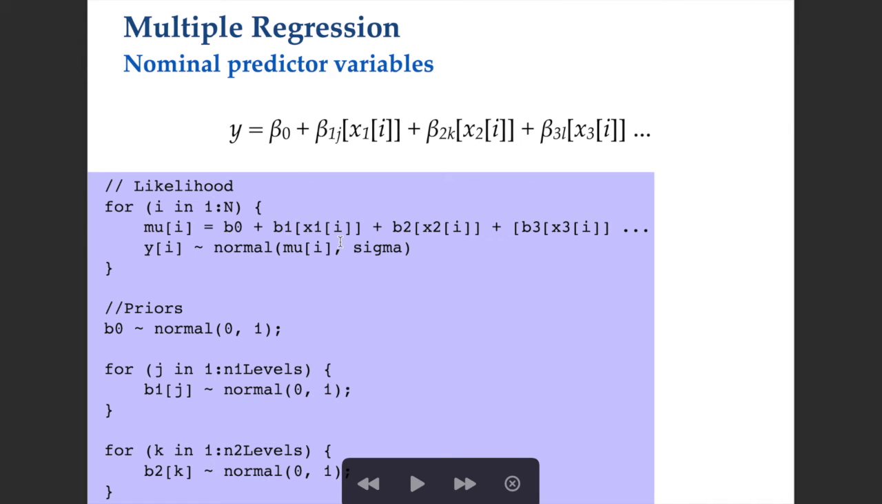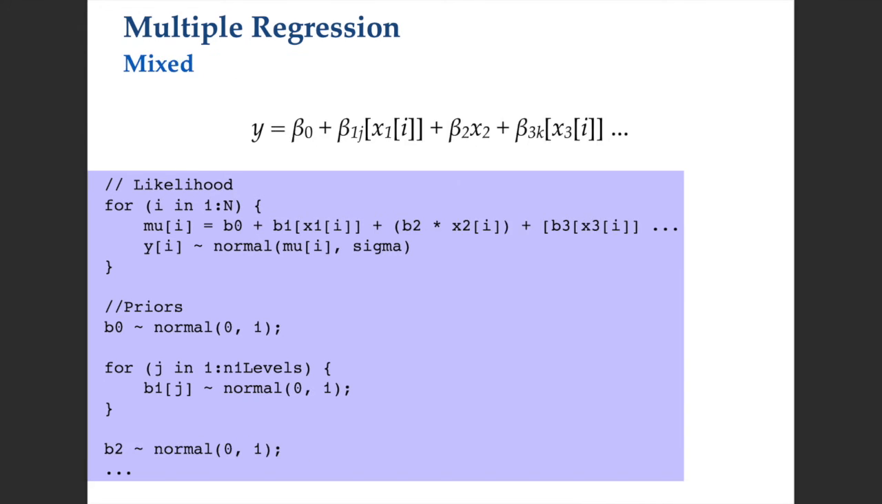And so again, here's how your likelihood would look, where it's no different. We're just adding more terms to it. And again, making sure that we include priors for each of the new coefficients that we're estimating. And so again, there'll be different levels, different numbers of levels for each of these, so you just need to make sure that you account for that. And you're not limited to just one or the other.